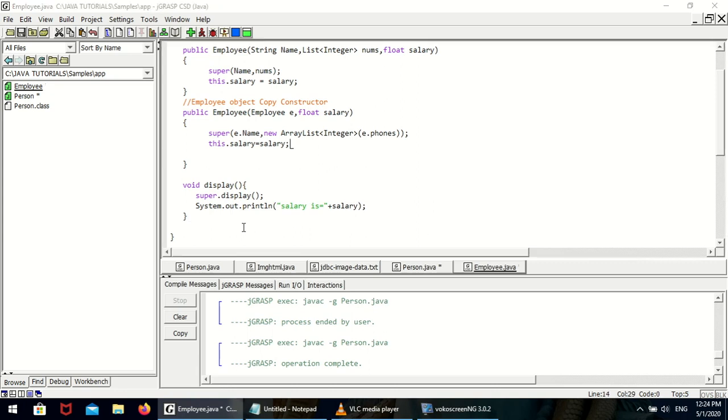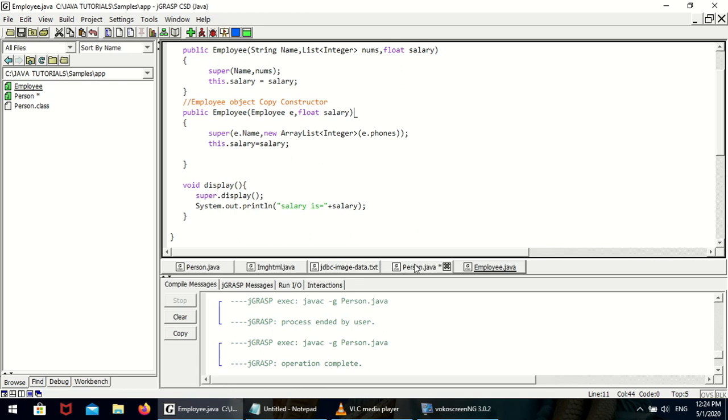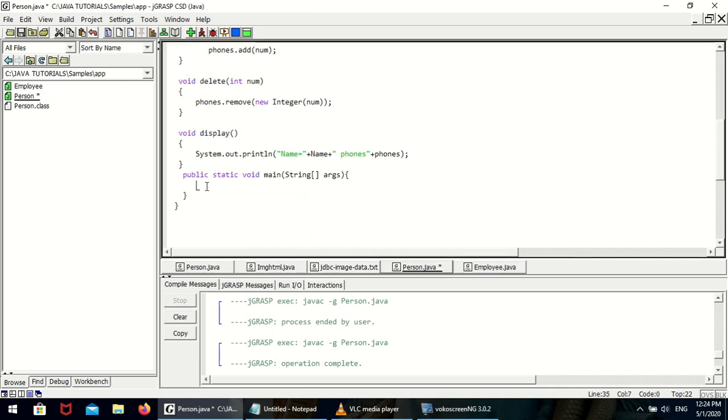Right, now here we are going to create three objects. One, a Person class object. Two, a Person class reference pointing to an Employee. Third one, cloning an Employee object.